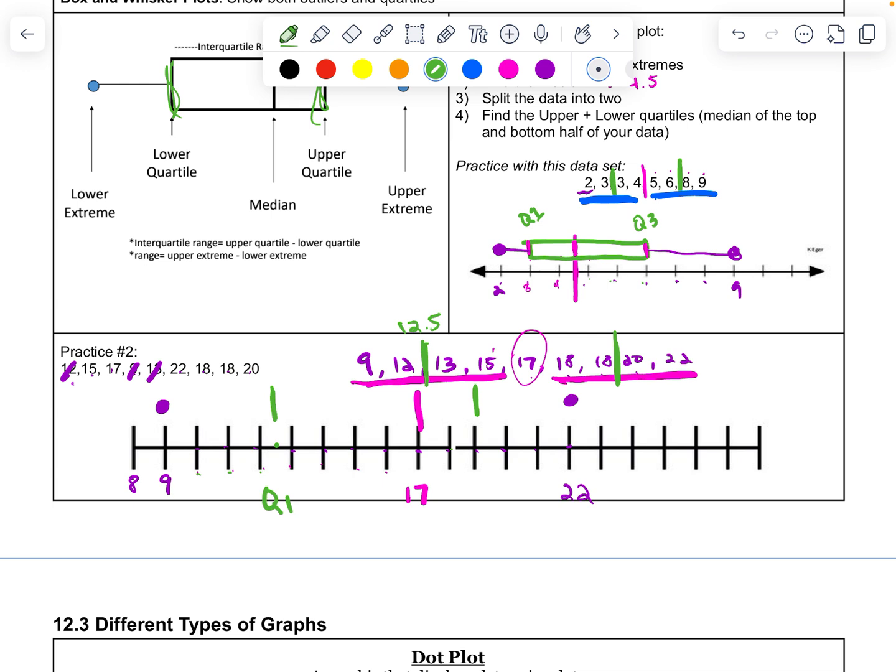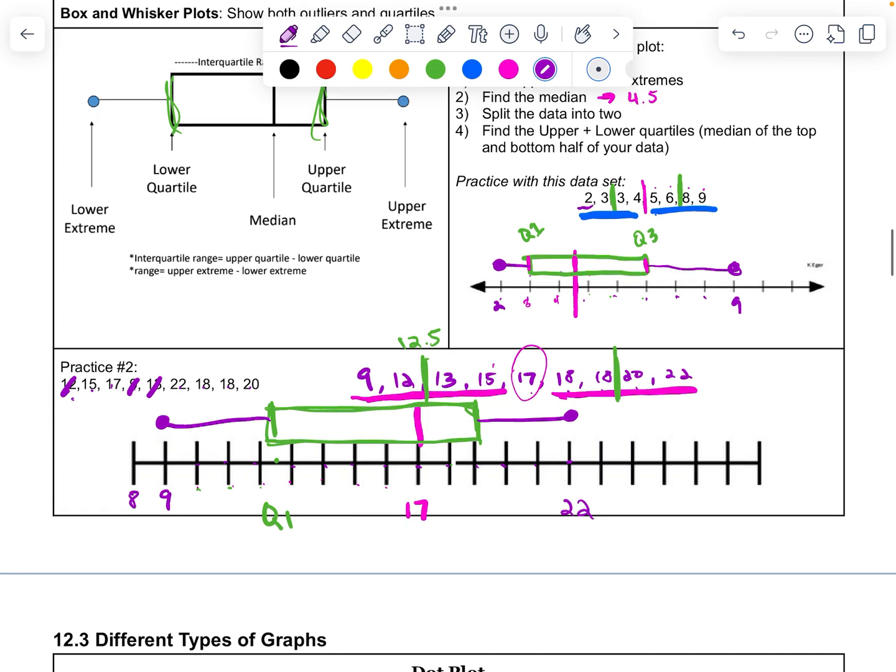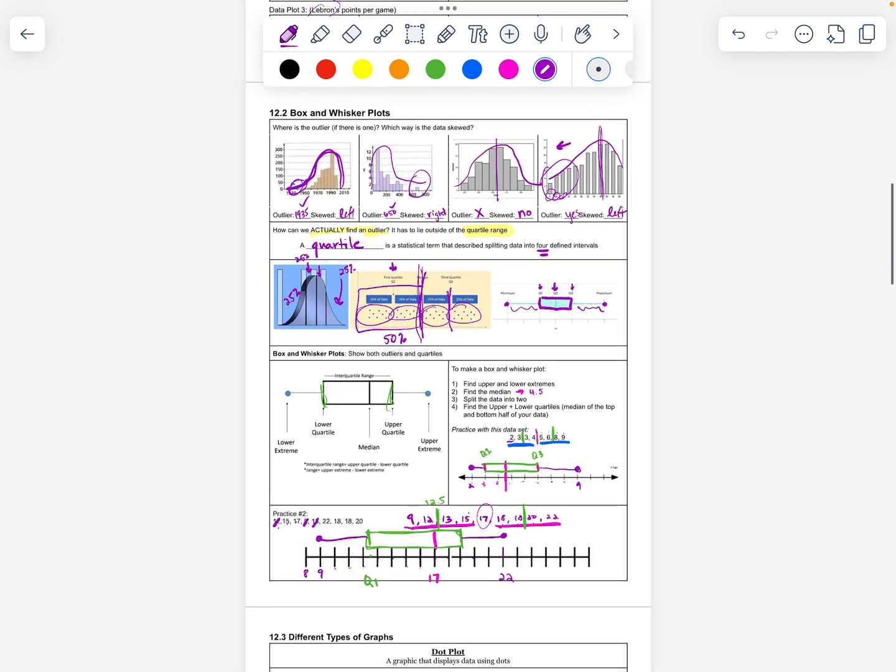All right, so my box goes here. My whiskers go here. So this one does look like there's going to be an outlier just because of how my box is skewed to the left. But yeah, you can see it. That is a box and whisker plot. Your homework is Delta Math on Box and Whisker Plots.